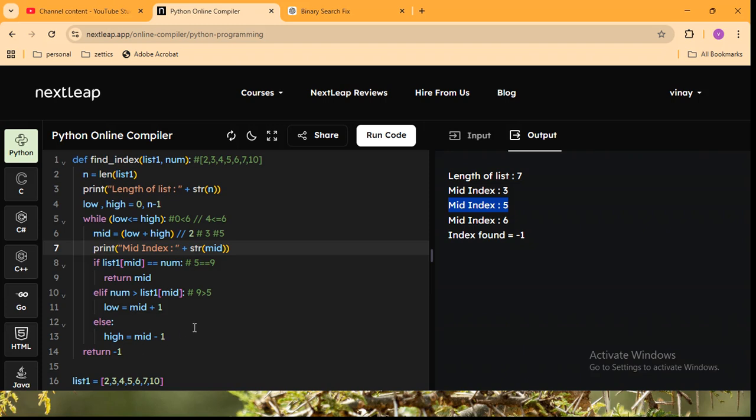Okay, so let's see. Mid is 5, right? Which we have already printed. So now what is my mid? 5, right? 0, 1, 2, 3, 4, 5. The value is 7. So list of mid 5, sorry, 0, 1, 2, 3, 4, 5, is 7. 7 equals 9? No, right? So again it will come here.